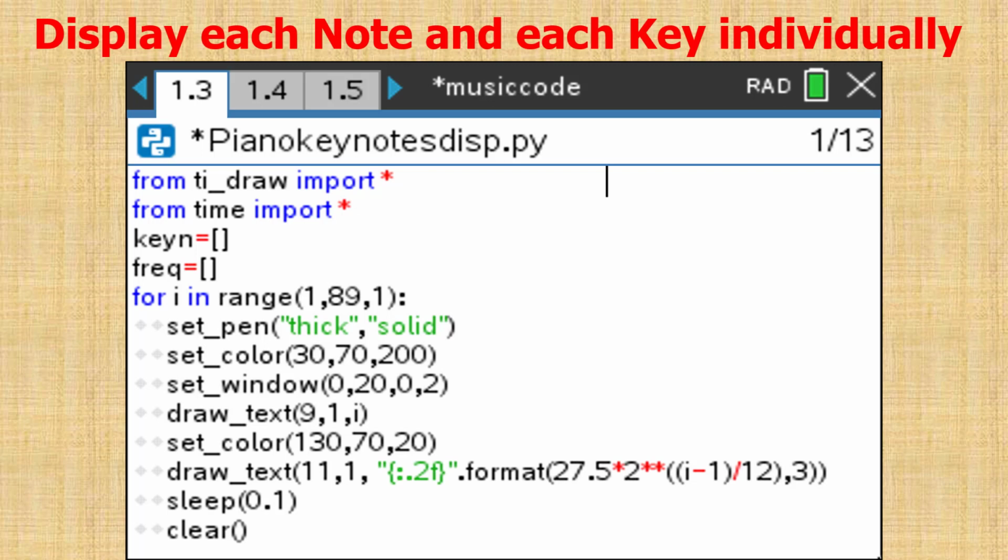I've selected a window size, and then I'm saying draw the text, and that's the position over there, 9, 1, and i is my first text. Then I'm changing the color for the next display, and then again I'm using the draw text, and the first two is the X and the Y coordinates where you want the text to start from, and that's going to display the frequency. So the first draw text is the key number, and the second draw text is the frequency, and there's a pause of 0.1.